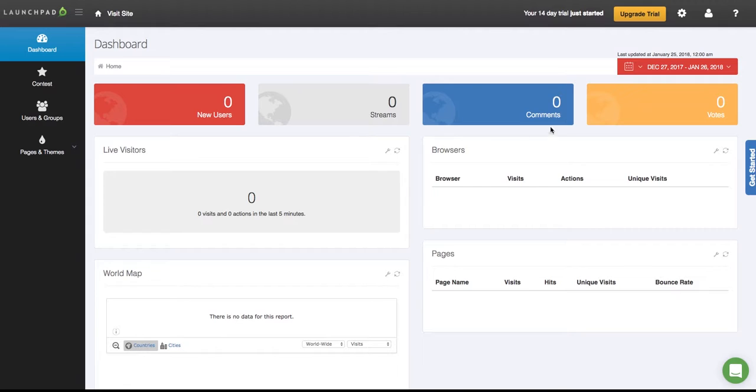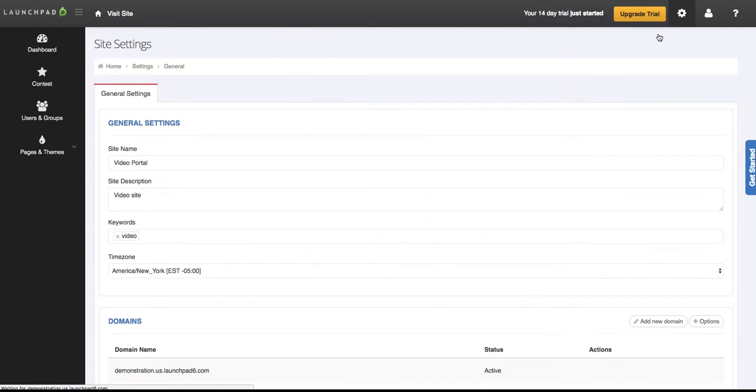In this video, I'm going to take you through the general site settings area of the ContestPad. The general site settings area can be reached by going to the top right hand corner and selecting the cog. In this area, you'll find all the site settings that are across your entire contest.